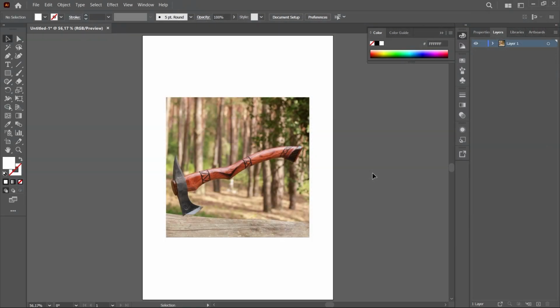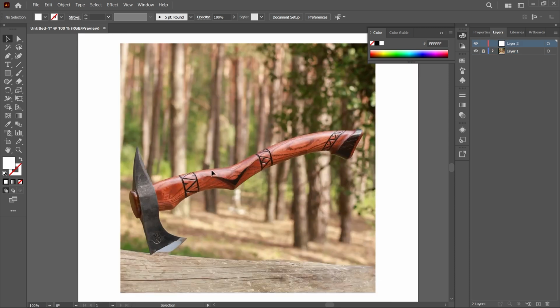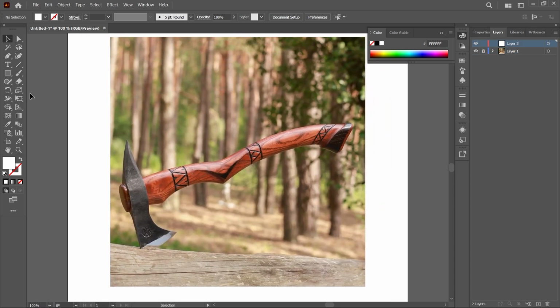If you have an image where the background isn't a clear solid color, the tracing tool might struggle a bit. To fix it, you can make a custom mask. First create a new layer. Then lock the layer where your image is placed by clicking on this icon next to the eyeball. Go to the layer above, zoom in, and click on the pen tool or use the shortcut P.